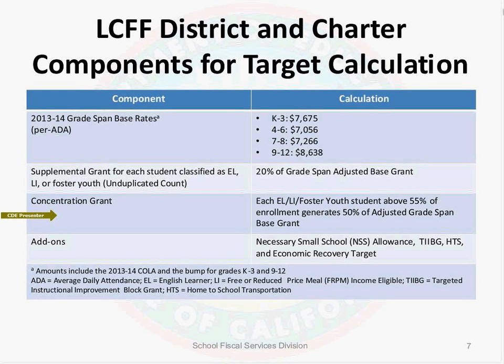For example, if your district had an unduplicated percentage of 85%, we would take the 85% minus 55%, which is 30%, multiply that by 50%, which is 15%, and we would multiply that by your adjusted base grants to give you concentration grant funding. We will lay that all out in the exhibits when we post them at P2.